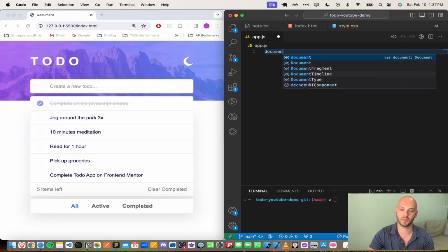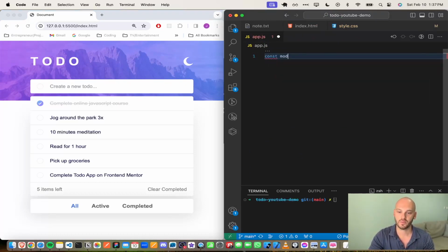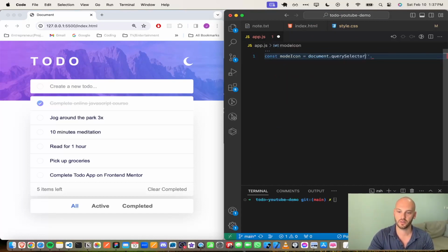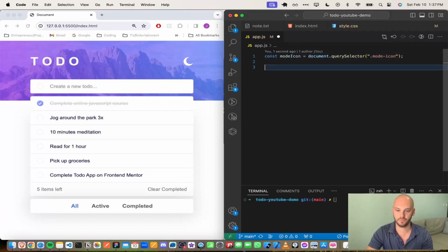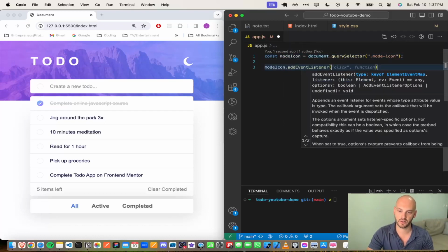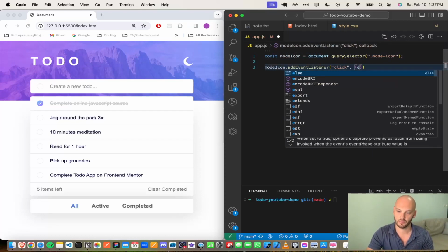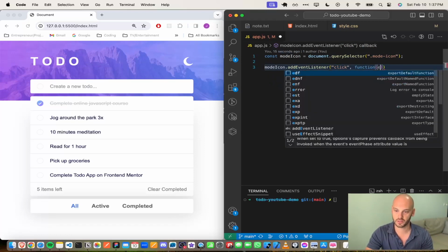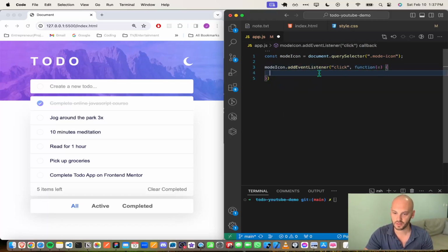So I have to do document dot... I'm going to make a variable for this, dot querySelector dot mode icon. So this will grab the mode icon. All I have to do with the mode icon is add an event listener for clicks. And when it's clicked, I will... maybe it's too early to do arrow functions. So let me show you a normal function, then I'll show you an arrow function. So this is a normal function now. The e just represents the event that happened when there was a click.